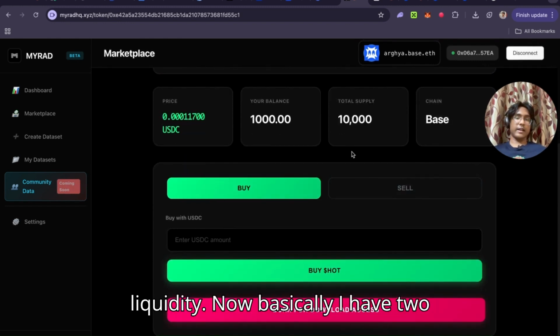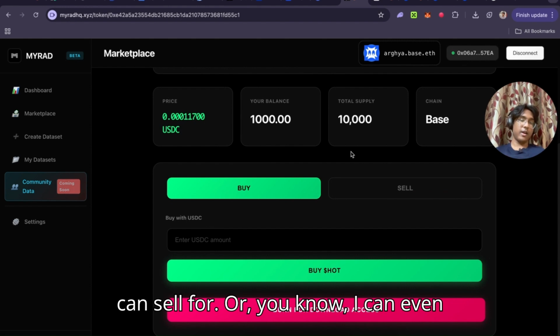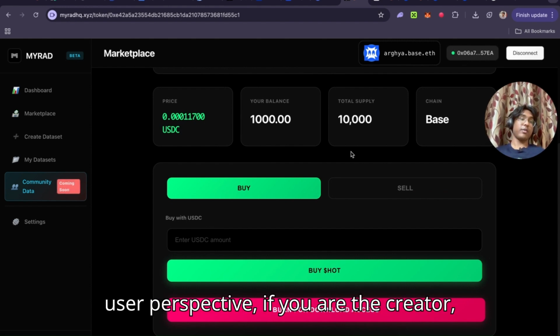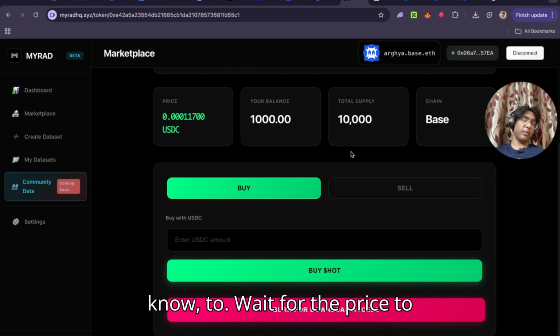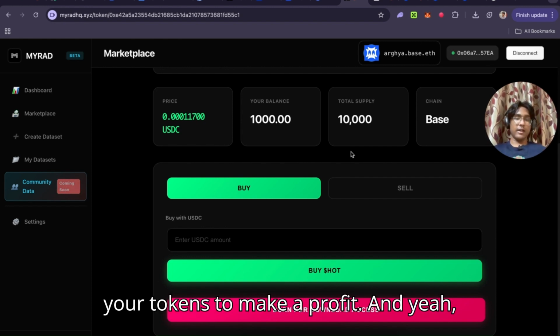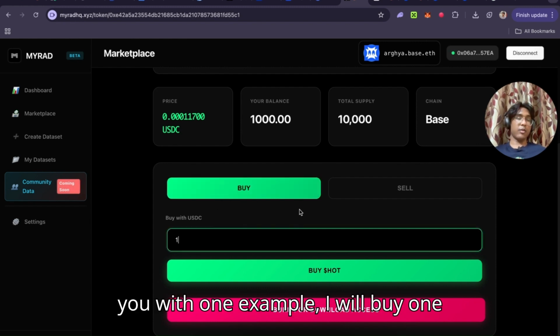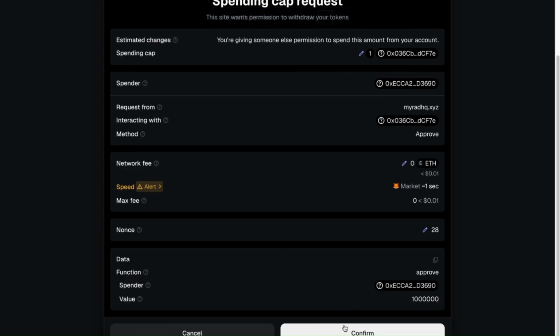Now, basically, I have two options. Either I can buy more, or maybe I can sell for profit, or I can even burn it. Like I'm saying from a user perspective, if you are the creator, then you would probably wait for the price to go up. Once it goes up, you can sell your tokens to make a profit. And that's how it works. I will show you with one example. I will buy one USD worth of hot tokens.